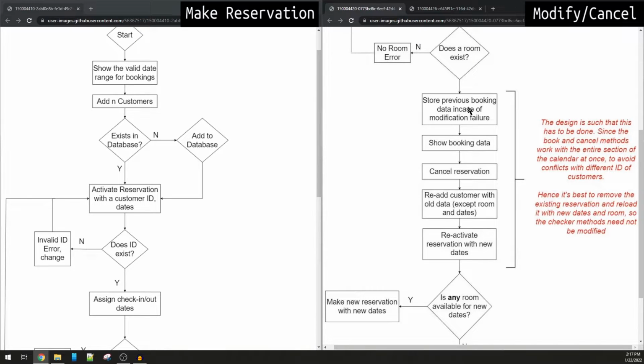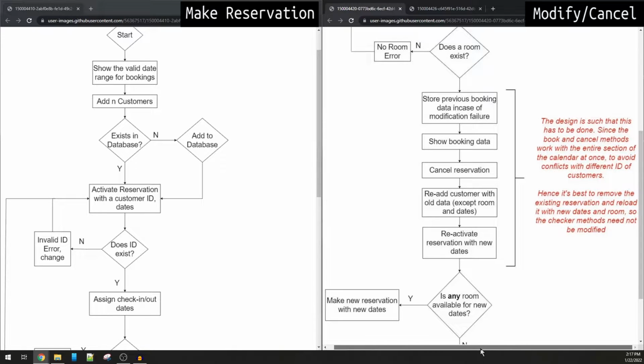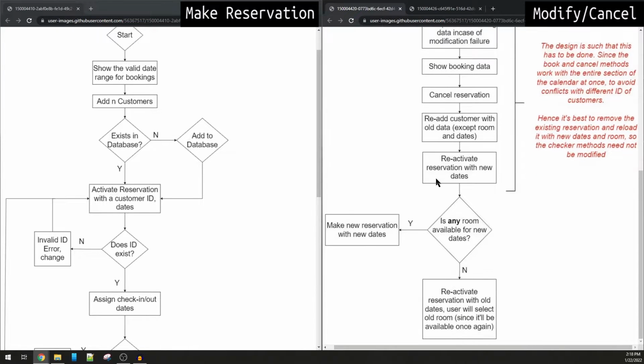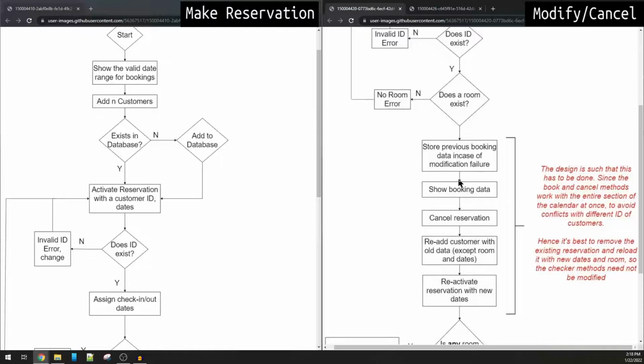Because that's a very important feature. Let's say you booked like 10 rooms and you want to modify something, but you can't, and it deletes everything you had before. What's the point? So you have to do it this way here. And I did it such a way that the entirety of the calendar is looked at once. So to avoid conflicts and to do it the most clean way possible, you have to kind of cancel the reservation and then re-add the customer with the old data, except the rooms and the dates, okay? And then you activate the reservation with the new dates.